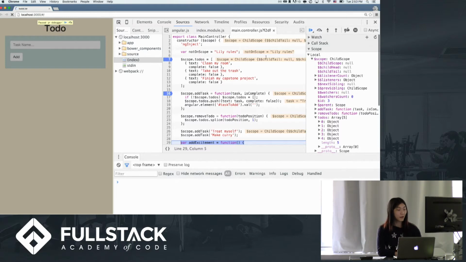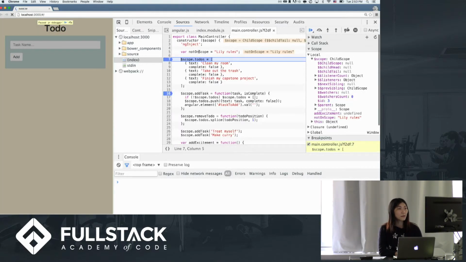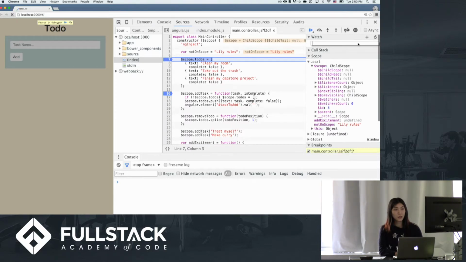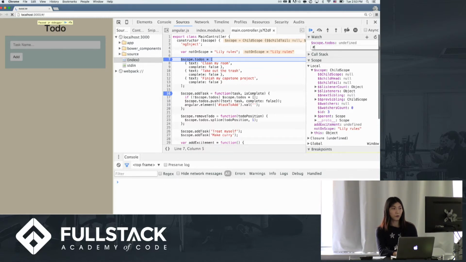Another cool thing that is really helpful to know, I think, is watch. You can put any expression in here, and it helps you track it as your code is being executed. So let's say I wanted to keep track of $scope.toDo's. You can type pretty much any JavaScript expression in here. And let's say I want to add one more, $scope.toDo's.length.